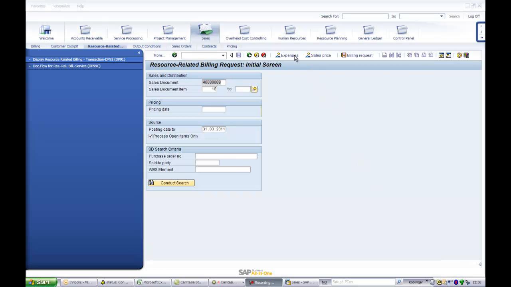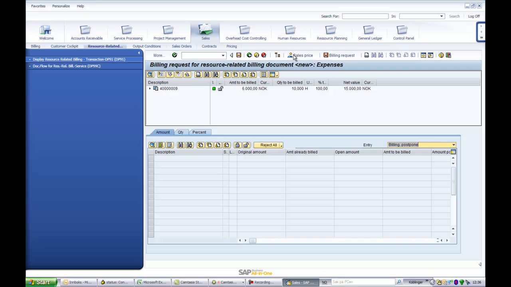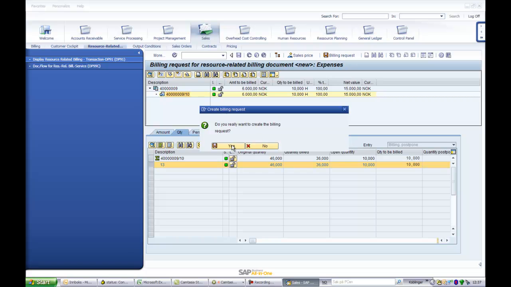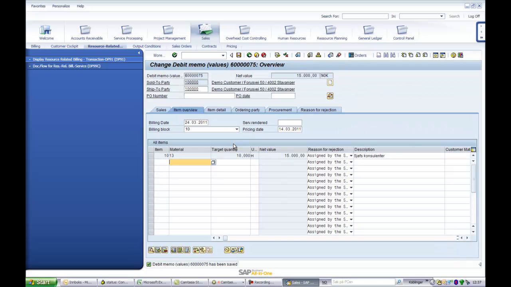The 10 working hours recorded by our consultant are now visible as billable hours on the contract. By choosing billing request and saving, a billable sales order is automatically created. After removing the billing block, the sales order can be billed.